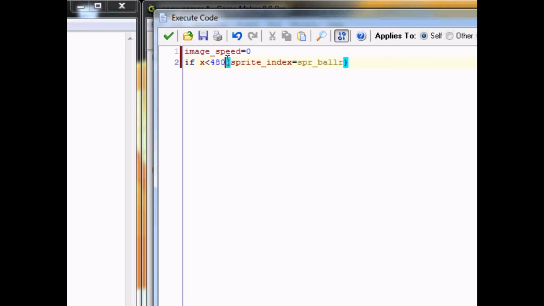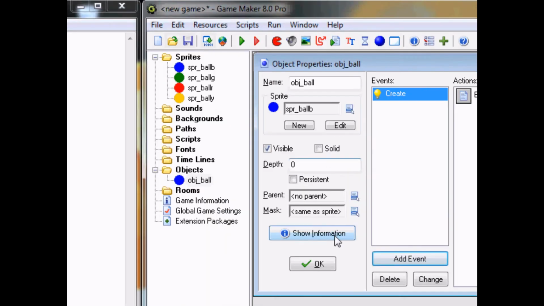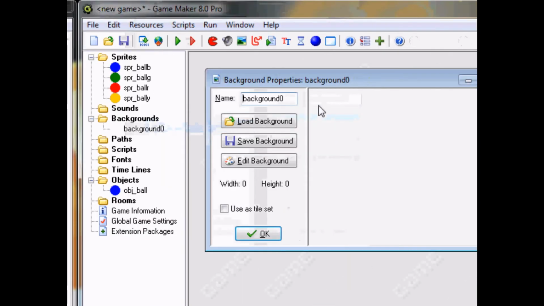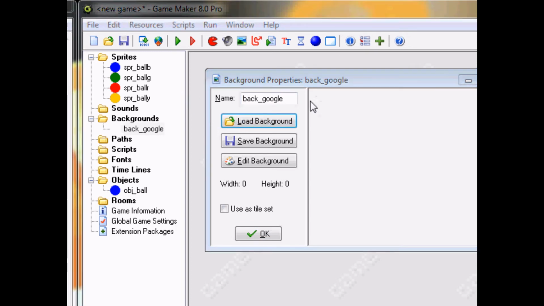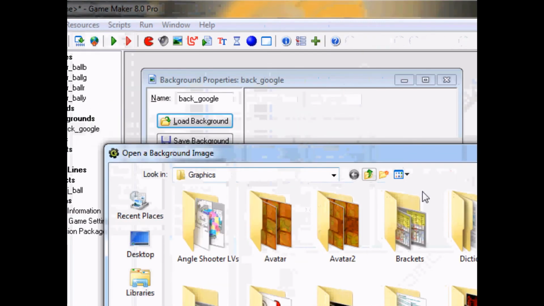Now I'm going to show you how I came up with this value 480. Let's create a background. Call it BACK Google. Click load background. This background will be available in the description.